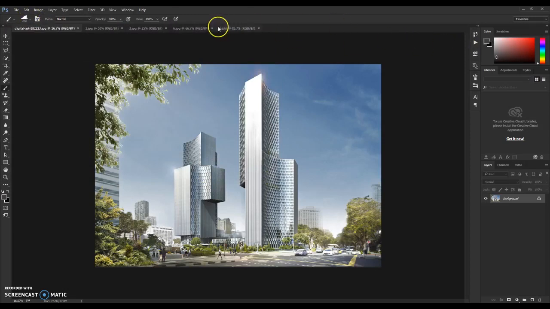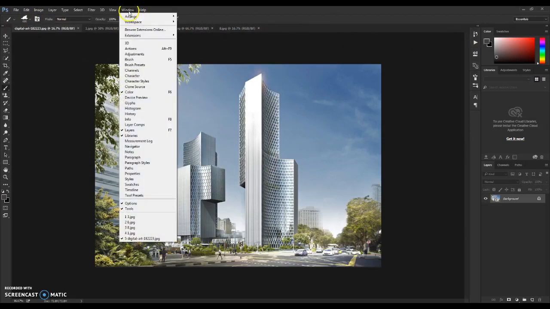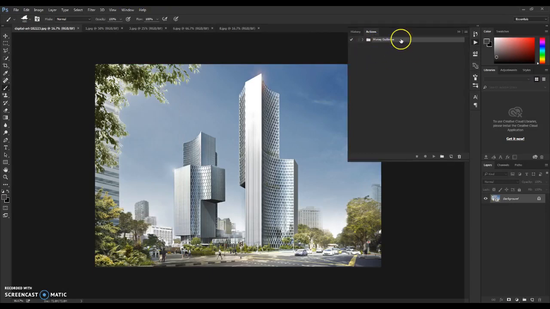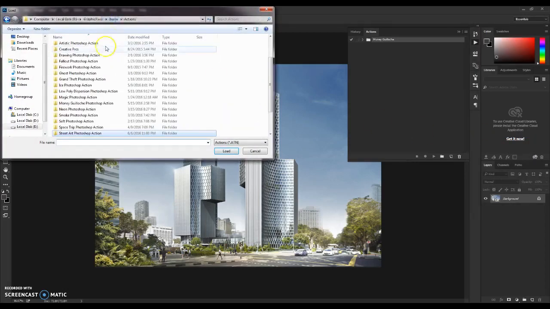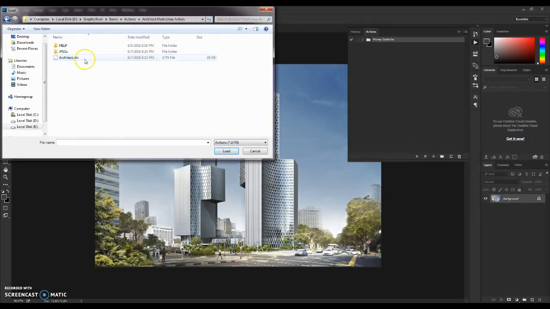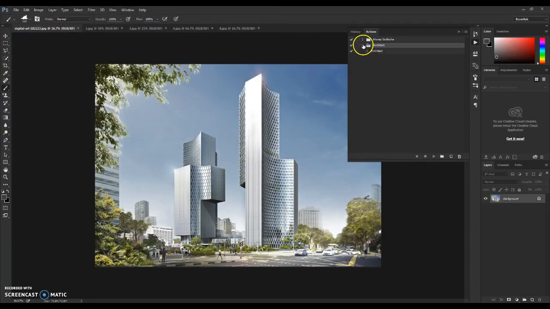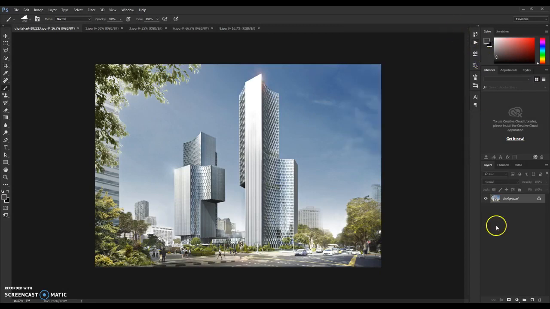After that, we need to load the actual action, so go to Window and click on Actions. The Actions tab will open, click on this box here and click Load Actions, and again go to the action folder and load up the Architect ATN file. After that is loaded, double-click to open it, as you can see here, and select it.